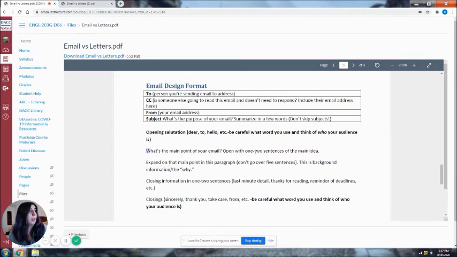What is the main point of your email? Open with 1 to 2 sentences of the main idea. Don't go longer than 2 sentences. Just summarize the main idea. I could say, again, thinking about final grades, final grades have been completed.